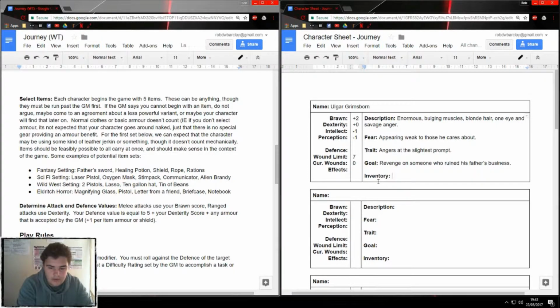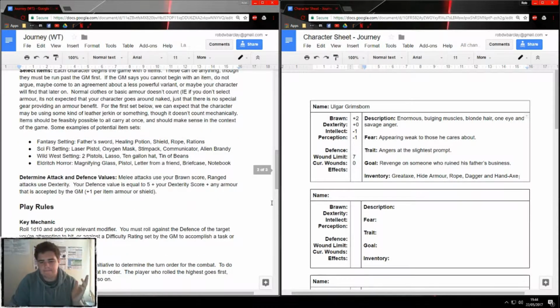So I went very simple for Olga. He has a great axe, hide armor, rope, dagger and hand. Okay. Oh, I actually forgot to write down, let me just shorten it.